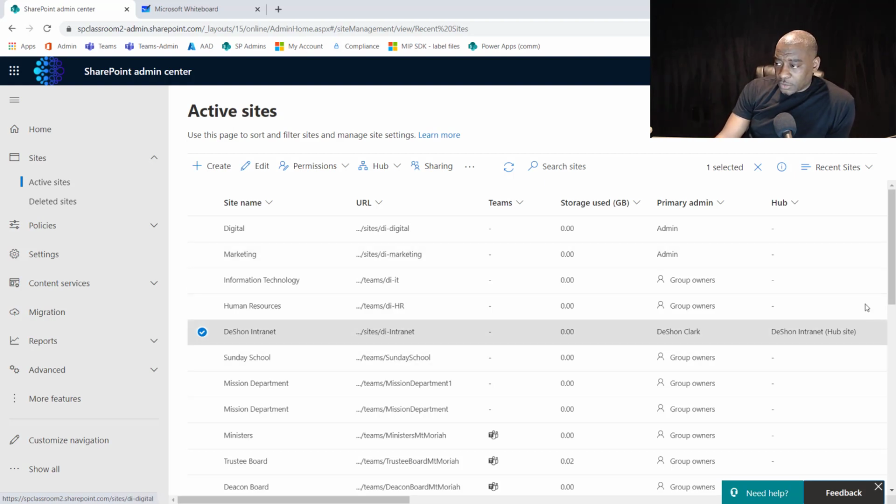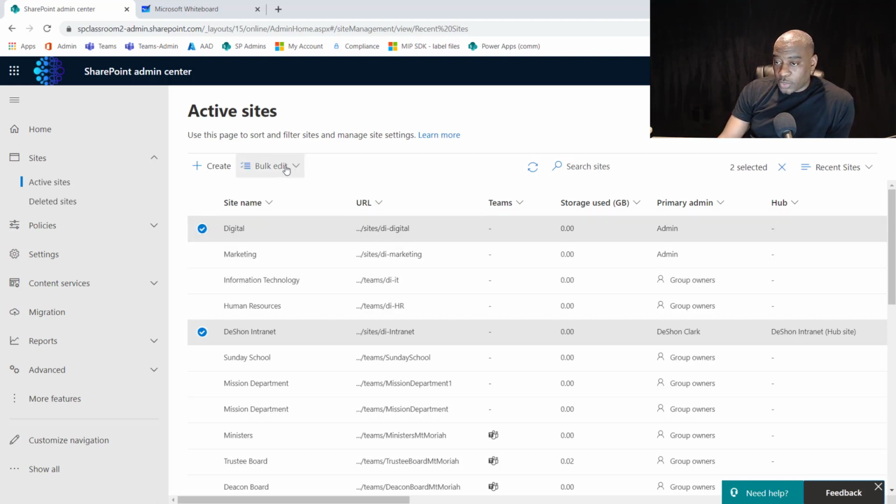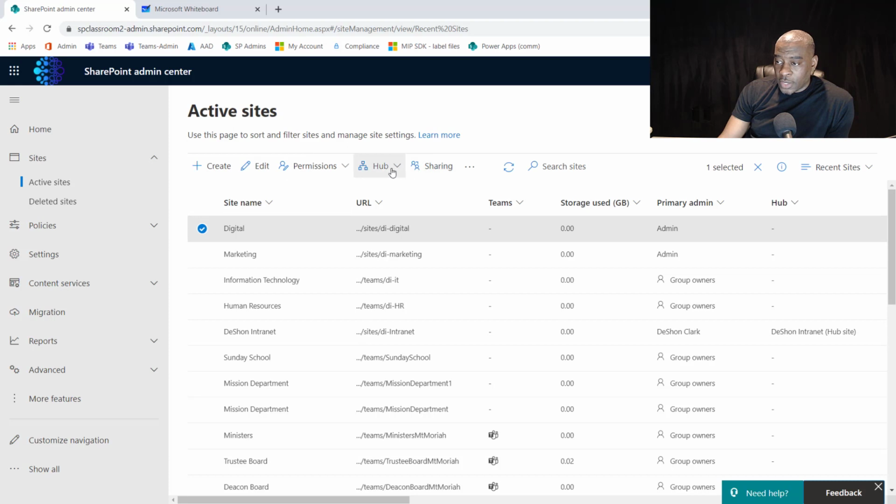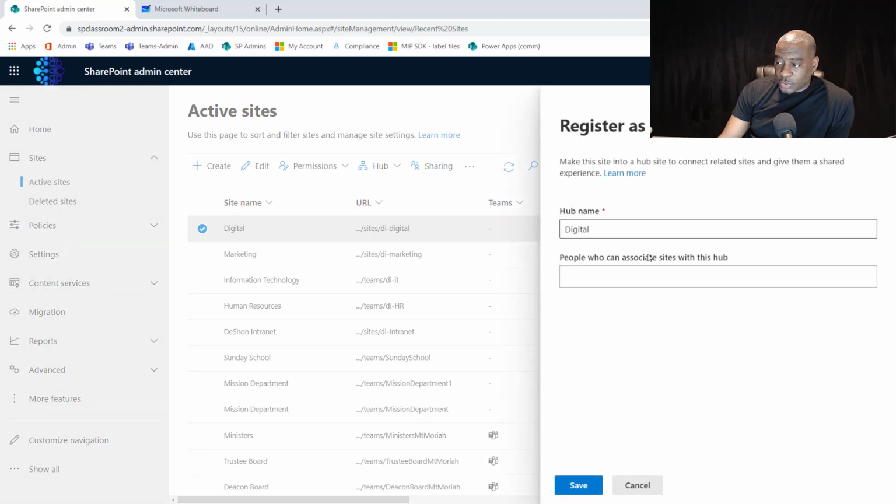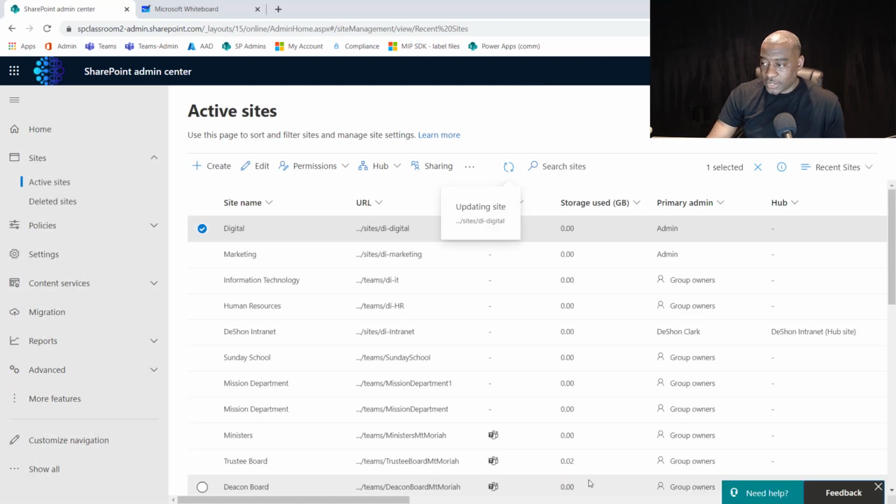But the key thing to look at is my hub site strategy or configuration here. My main intranet is going to be the gateway to the hub, and then human resources, IT, and all these are just flat intranets. Now, we do want to make digital its own hub, so let's go ahead and make that change here, where I go into hub and just say register this as a hub, and I'm going to just call this the DC Digital Hub, right? And just go ahead and save that.